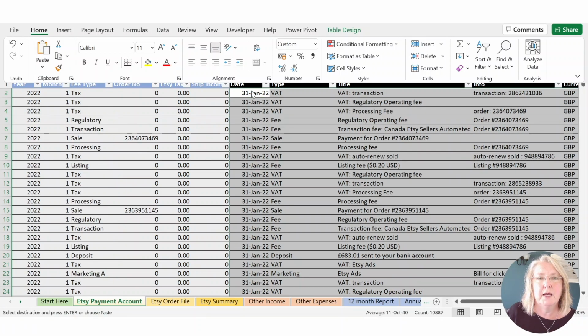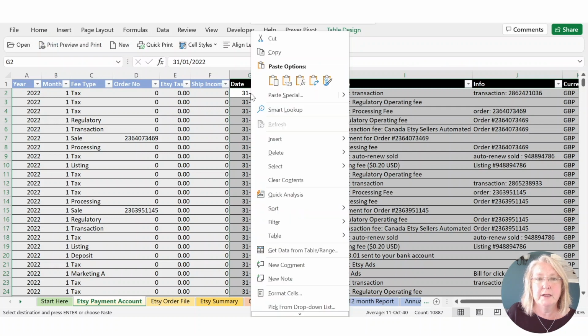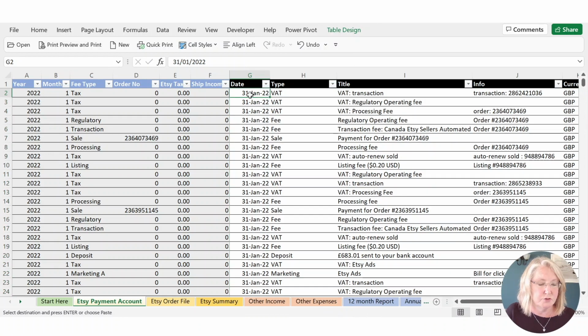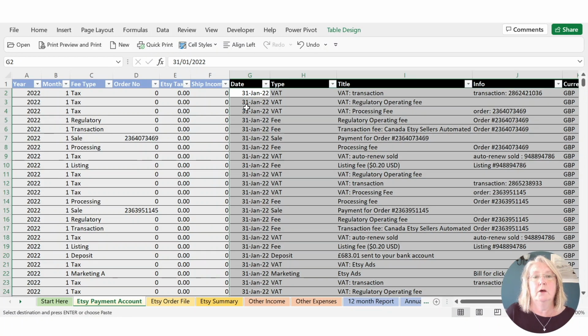Again, you can right click and go to paste there, or if you like using keyboard shortcuts, you would just do Control and V. It does exactly the same thing. Once that data is copied in, you should see the year and month column pop up, as does the fee type, which should populate based on the data that you've added.